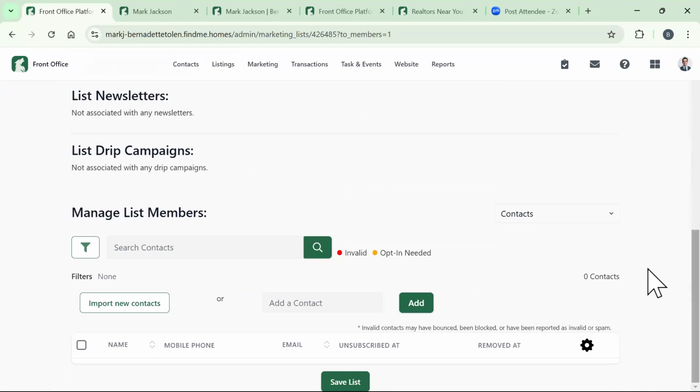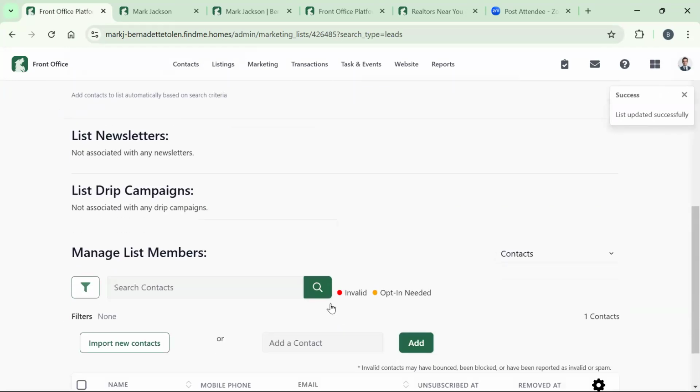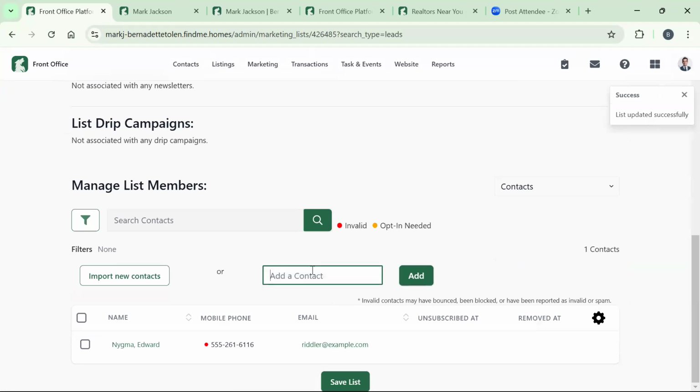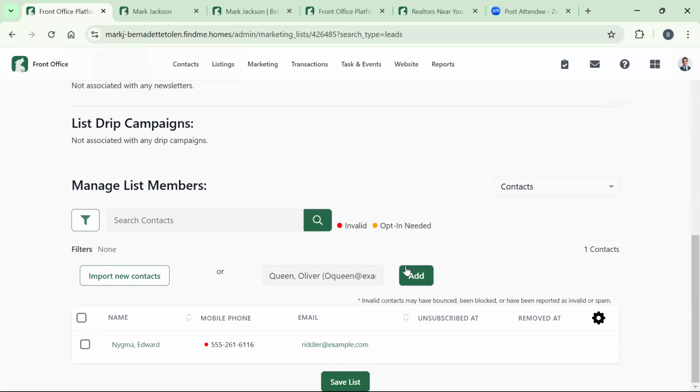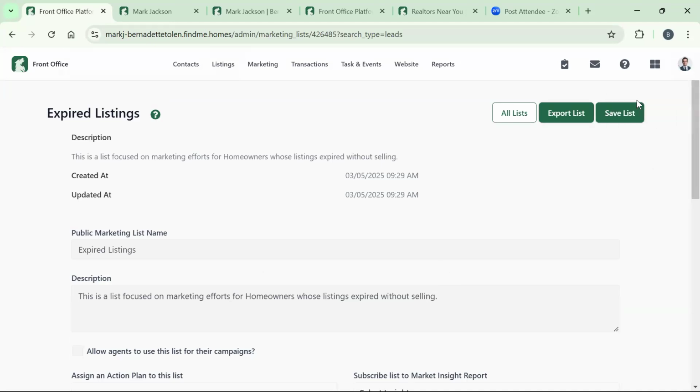So my list has been created, but now I need to add my contacts. I can import contacts in. If I have those folks on a spreadsheet, a CSV file, I can go ahead and import them. I can also manually add them in as well. So let's add Edward, and let's add one more for our purposes today. Okay, Oliver. We're just going to add those two, and then I come up here and I would save my list.